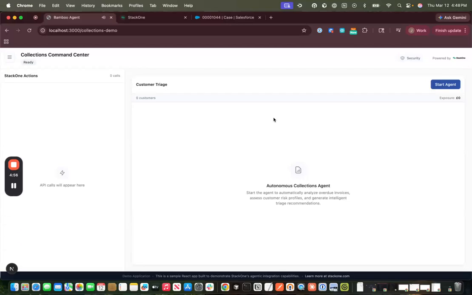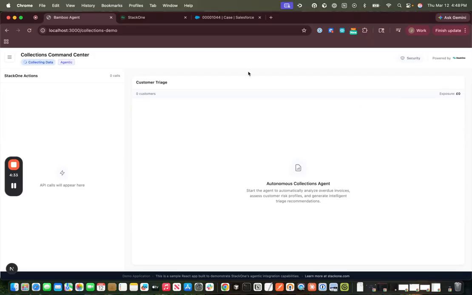Hey there. In this demonstration, I would like to show how I use StackOne to connect, optimize, and secure the integrations that are being given to this autonomous collections agent. We are looking at a React app that I built that is connected to an AI agent that can analyze overdue invoices, assess customer risk profiles, and trigger recommendations. All of the actions that are being taken by this agent use StackOne under the hood. Let's start the agent and take a look at StackOne.